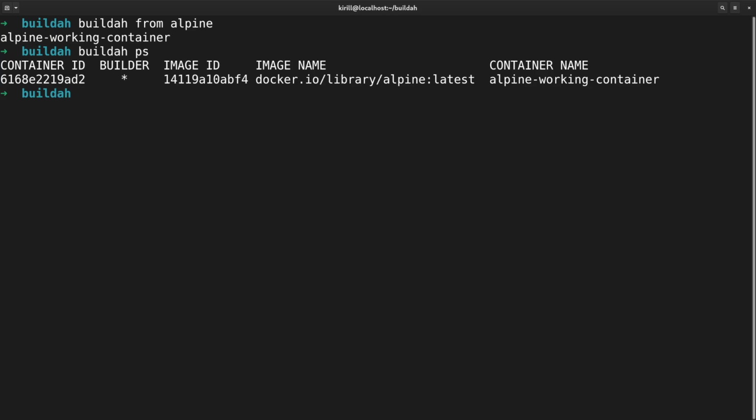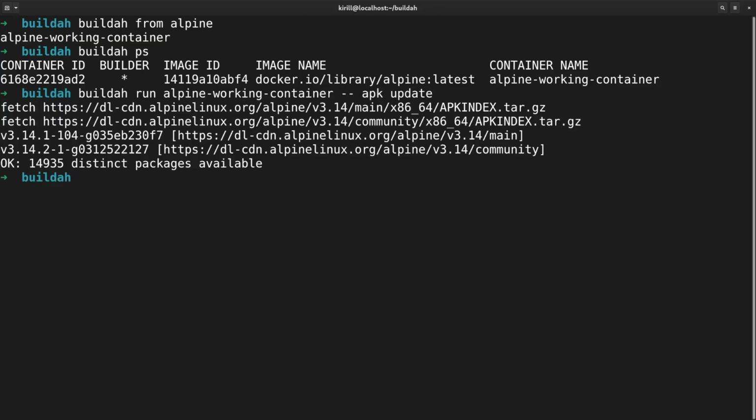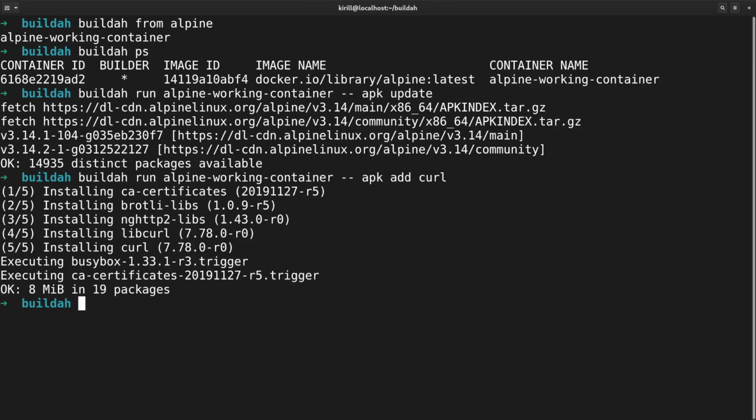Next, we need to run some commands in the container. We use Buildah run and then the name of the container followed by the command. And now we can also configure things like environment variables by using the Buildah config command. We run Buildah config -e, the environment variable name and the value, and then the name of the working container.